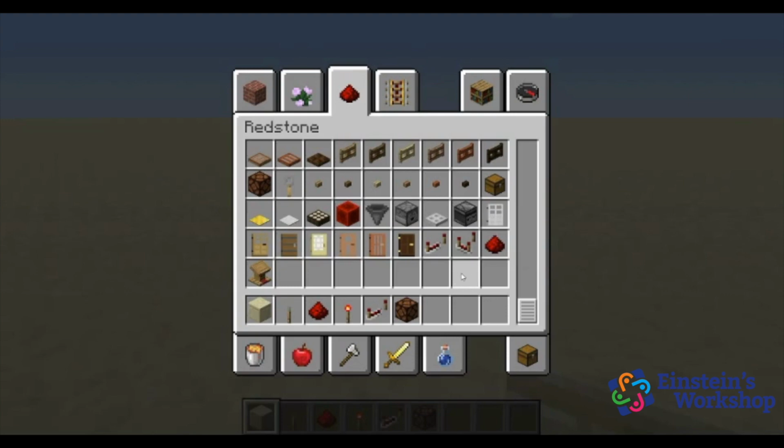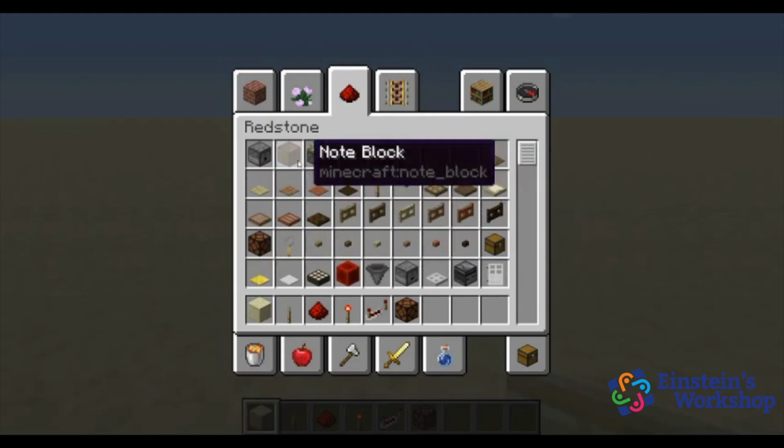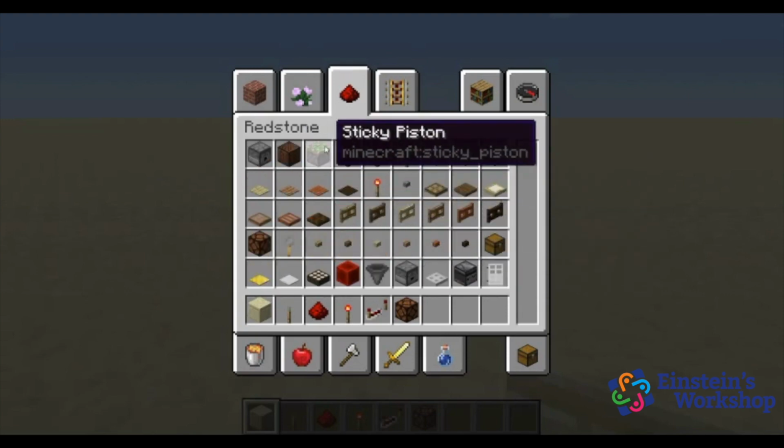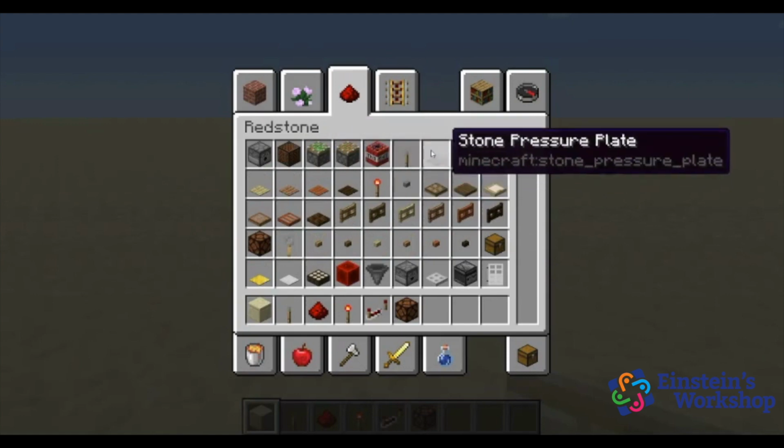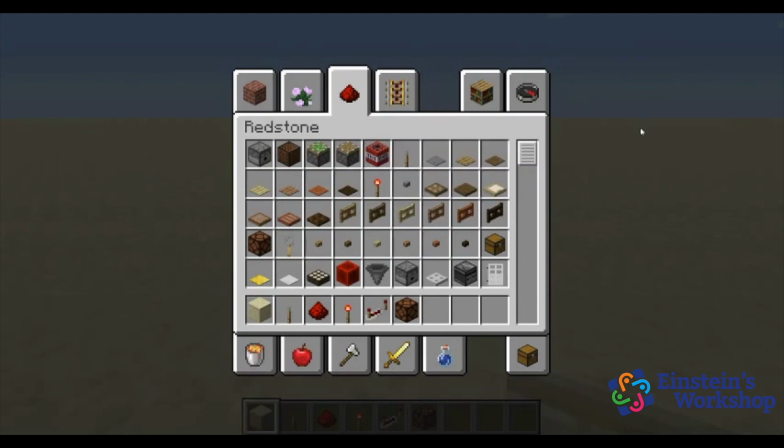Now, the last category is outputs. Outputs are the things that are activated by redstone. Doors, note blocks, pistons, TNT. Those are all examples of outputs. For most of my examples, I'm going to be using a redstone lamp, but you can put just about anything in its place and it should work.